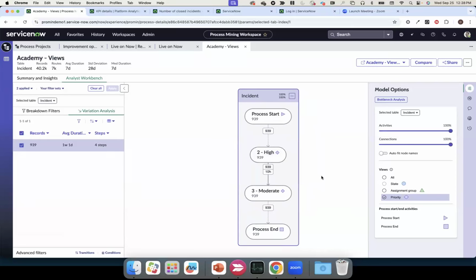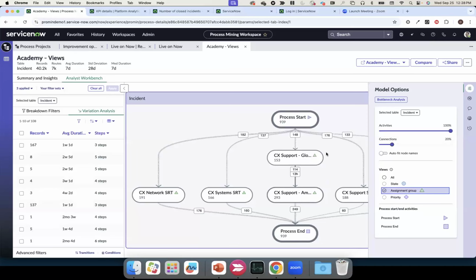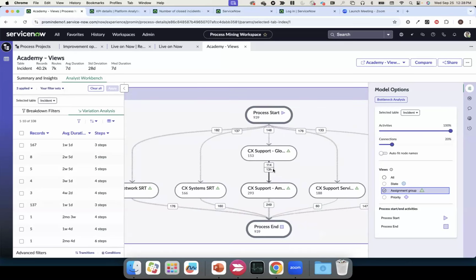And now that I've isolated to those 939 that are going from high down to moderate, maybe I want to look at it from an assignment group perspective and start to see which teams are involved in these scenarios where things are being transferred or changing priority.